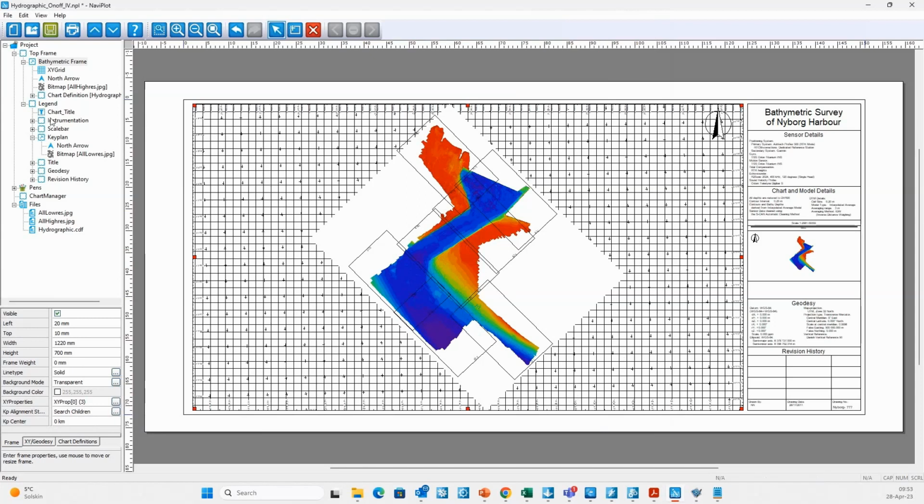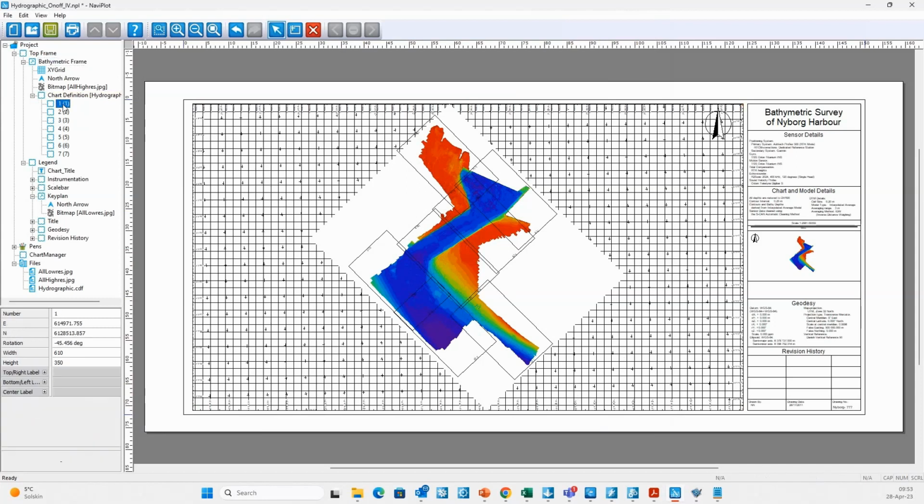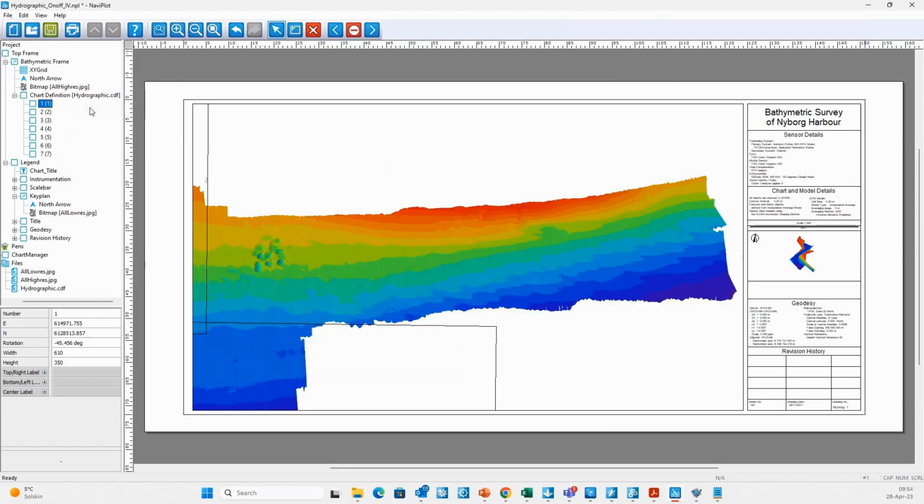And I also have them in my bathymetric frame project tree here. If I explode, you can see that I have 7 different charts. I can take the first one, right click on it and choose go to view. Now, as you can see here, Naviplot has zoomed to this particular chart. This is chart number 1. I can also see the others, as you see here.